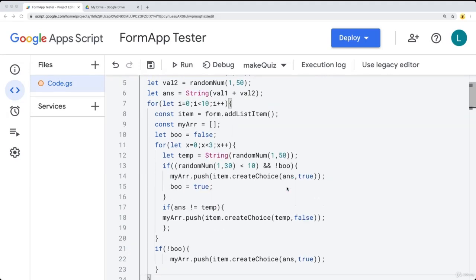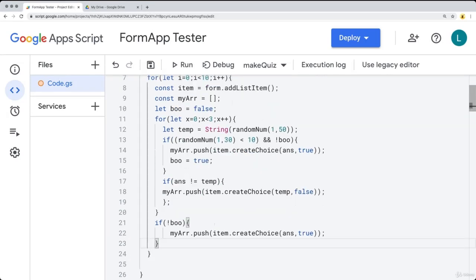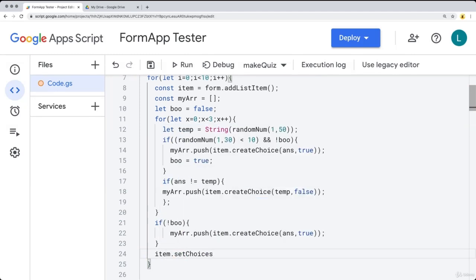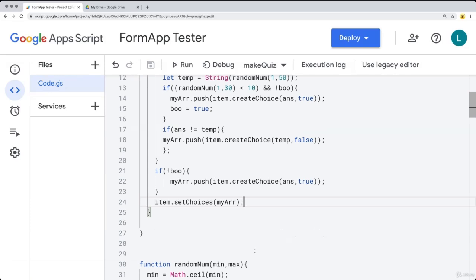So now we're able to set the choices. Once we've constructed the array, let's take the item and set the choices. Now we have the array that contains the object information to set the choices, so that's going to be contained within the array. And let's save that.